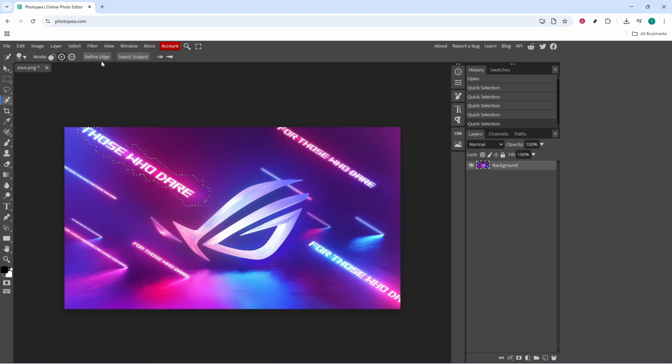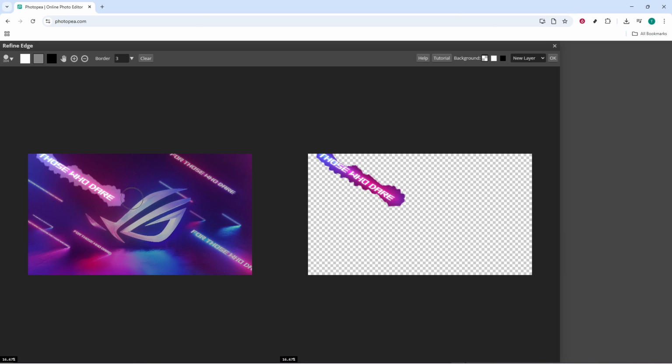When you're happy with the rough selection, click Refine Edge in the options bar. This is where you finesse the cutout. In the Refine panel, choose a view that helps you see the edges clearly. Increase the radius slightly to let Photopea detect fine details along the boundary. If edges look jagged, add a touch of smooth.